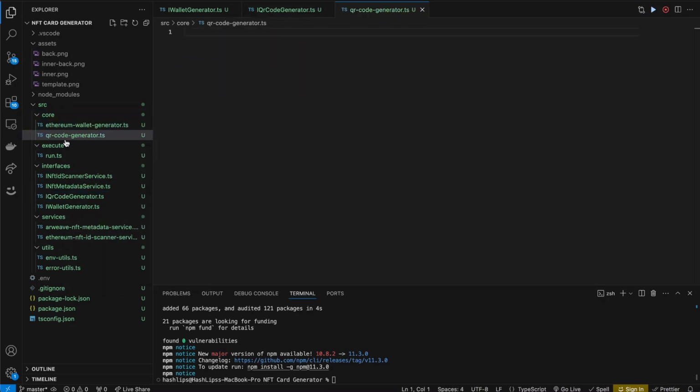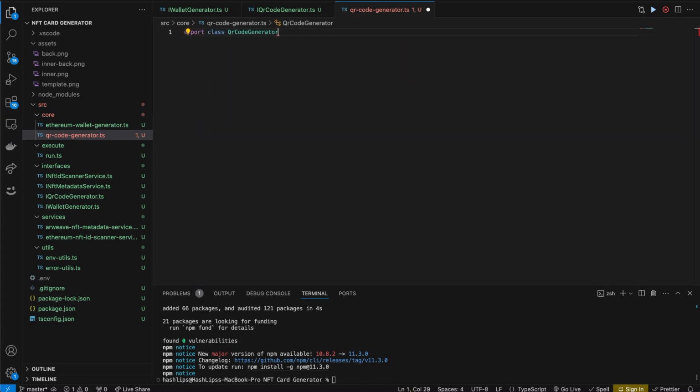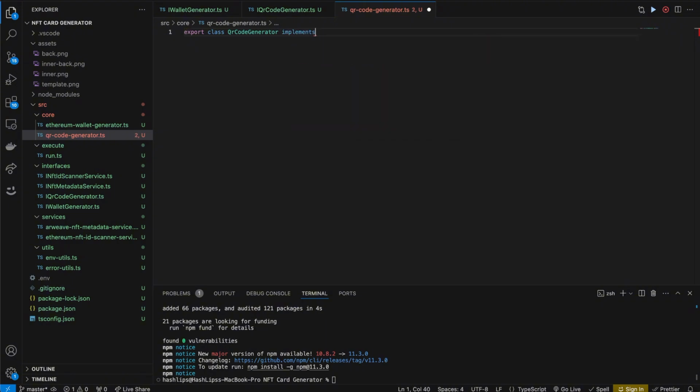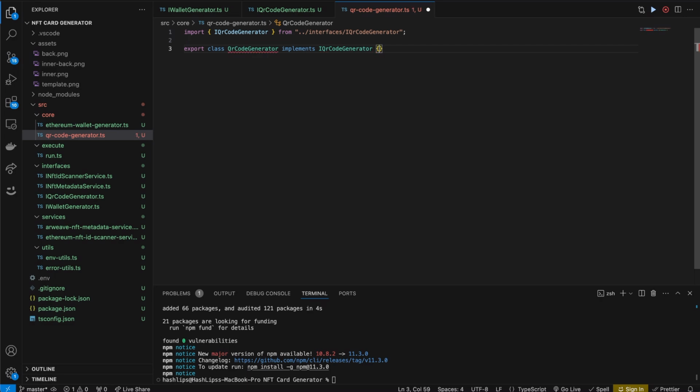Great, so now we can go into the core folder and create a new file here. We'll call it qrcodegenerator.ts. And remember, here we use the kebab case. So now we can go ahead and create a new class, and we can say this will be our QR code generator, and this will implement the IQRCode interface that we just created.